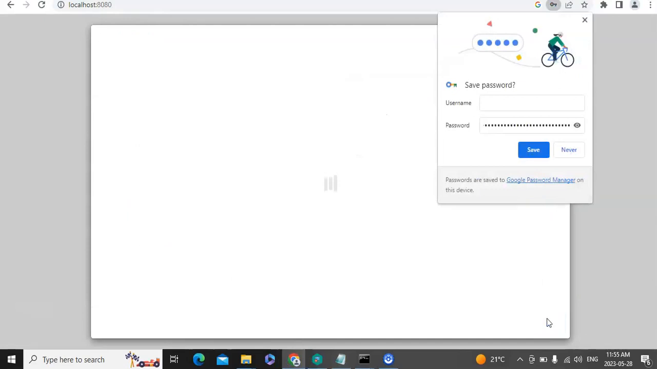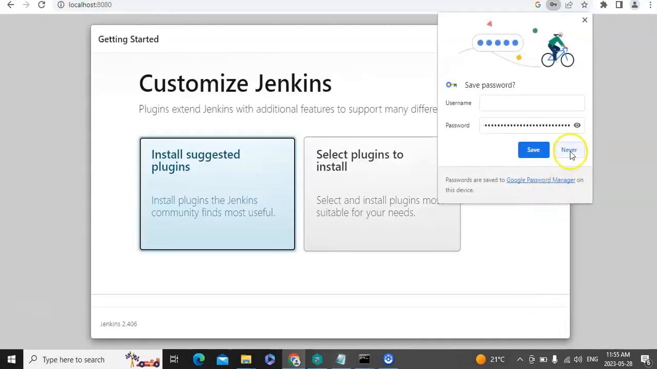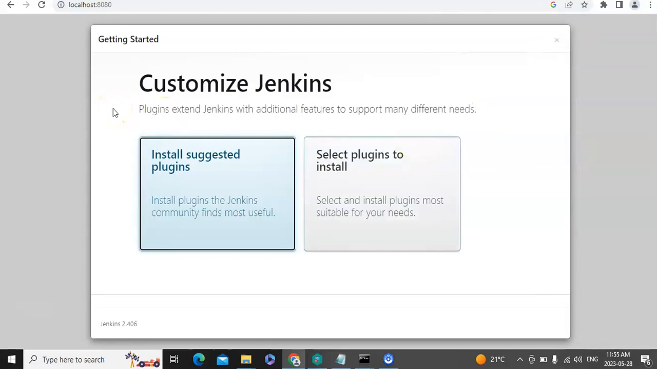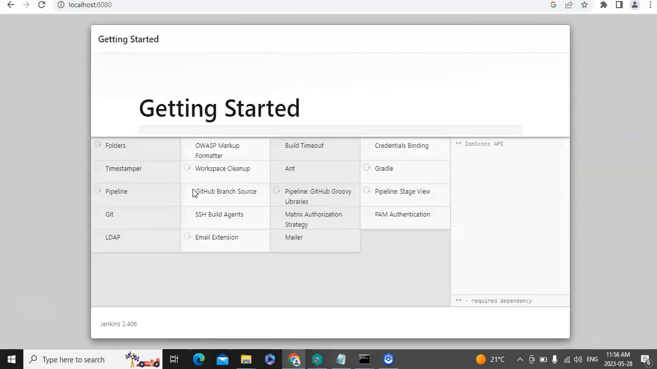Once we click on continue, it will tell you to install the suggested plugins, the plugins which are required to get started with Jenkins. So I'll go for this one, install suggested plugins, or else you can also select your plugins, whichever plugins you want. You can install those, but I'll go with this one. Install suggested plugins. So just click here.